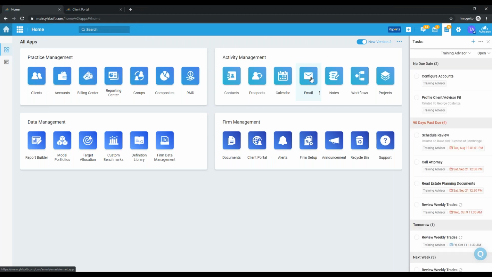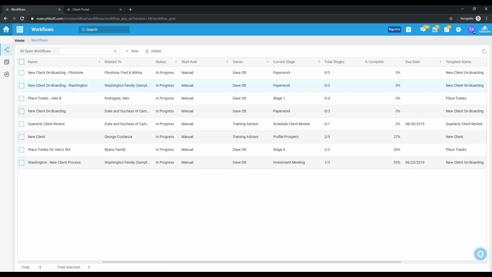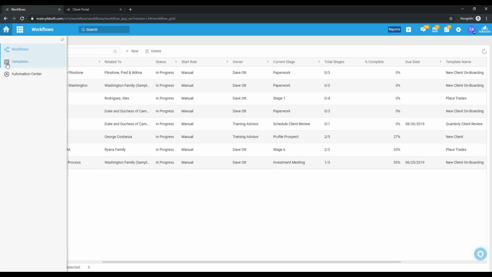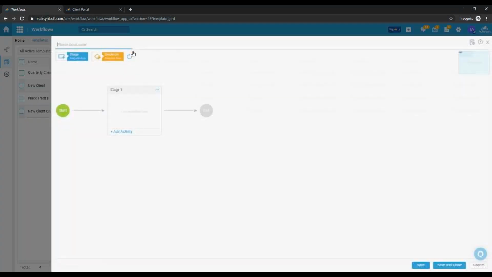All of your email correspondence, notes at the firm level, so any notes that you've done for any clients, back to your workflows, where you can create a repeatable series of tasks for your various households, accounts, whatever it might be. The first step in this is go to the left side and hit templates, and you'll create a template for that task that you're doing.